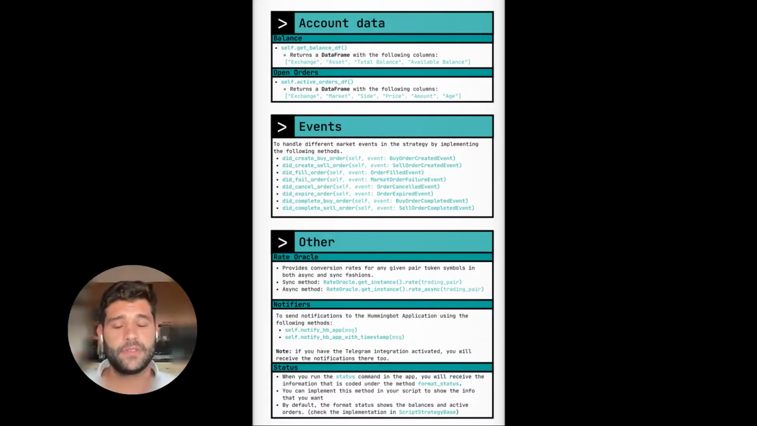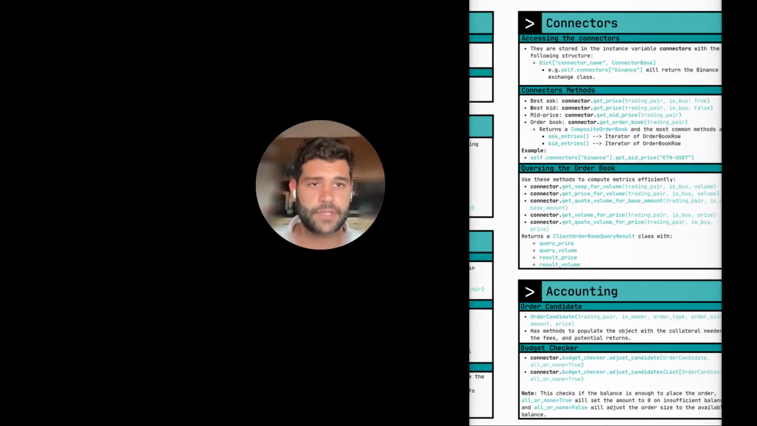At this point, you can place orders, get the balance, check which are your active orders, handle different events, and other things like the rate oracle, notify, and status. But if you want to do some more complex things, probably you want to use the connectors.